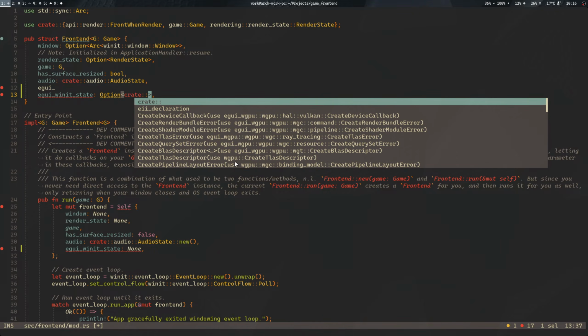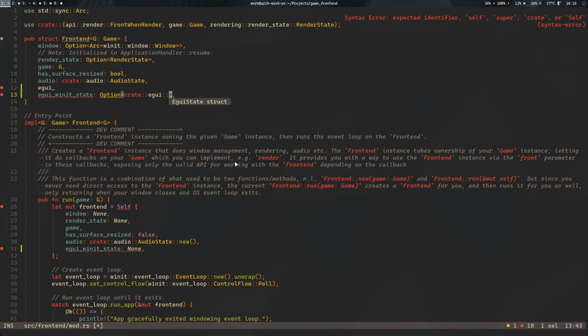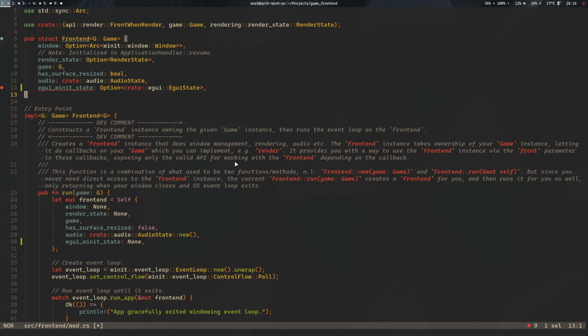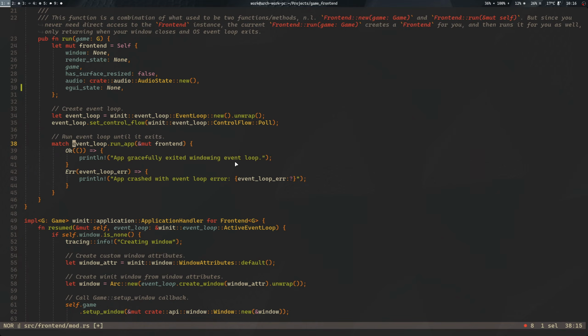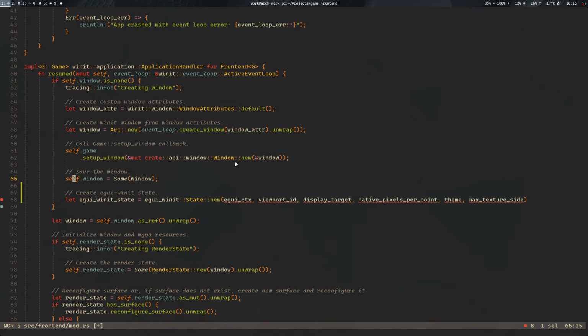Let's just type it out. I'm getting more and more inclined to just, if I only use something once or twice, just type out the full path. Cool. I'll just call egui state. There we go. Just rename it like that. Cool. And then over here, we want to make a new egui state.